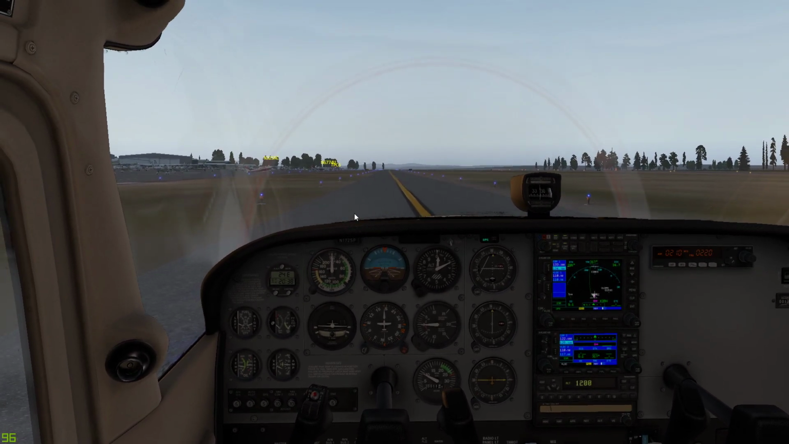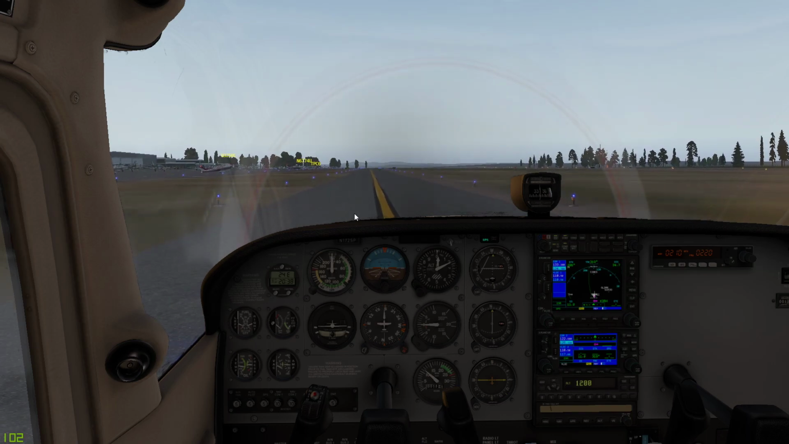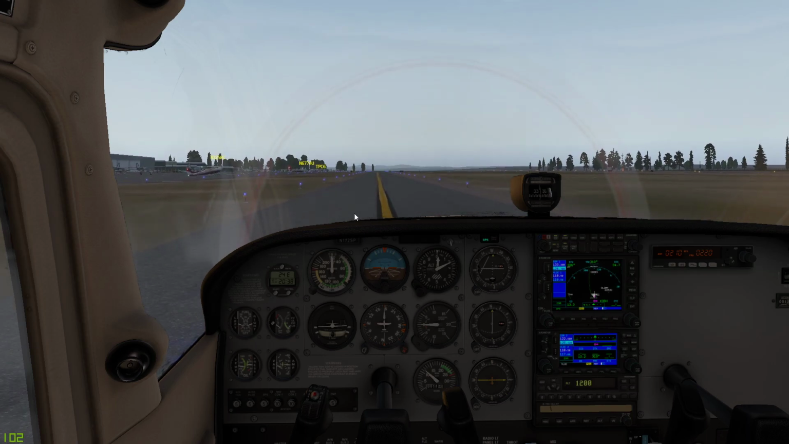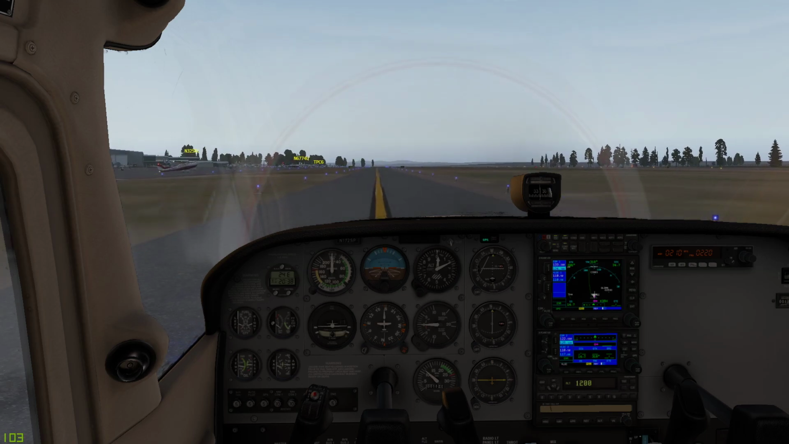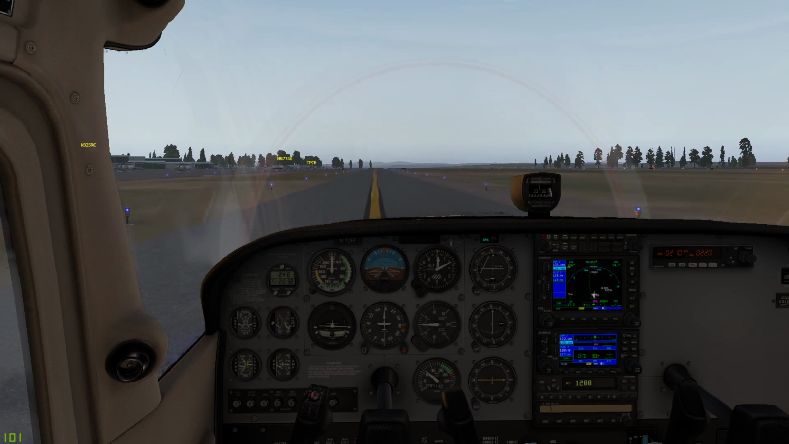He did not give us a squawk code. You don't need one for Class Delta. The only thing you need for Class Delta airspace is two-way radio communication. That's it. So basically, you're just going to communicate your intentions. If you're flying through the airspace and you don't want to land, you just tell him that, and he'll make sure that you stay clear of it.